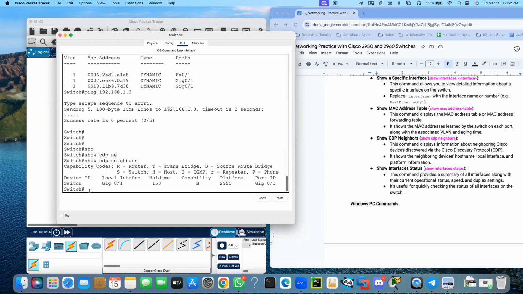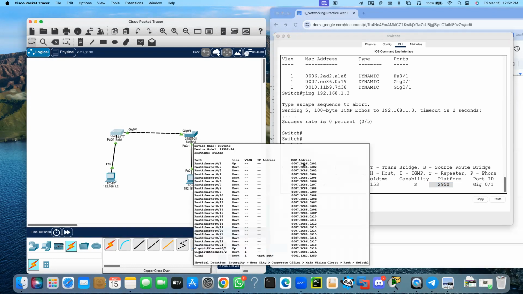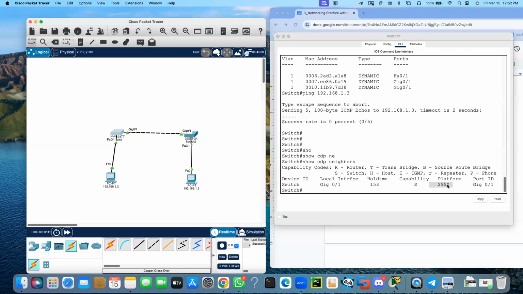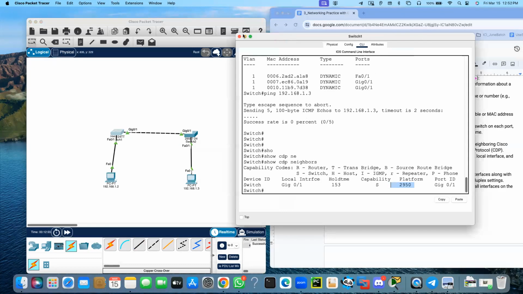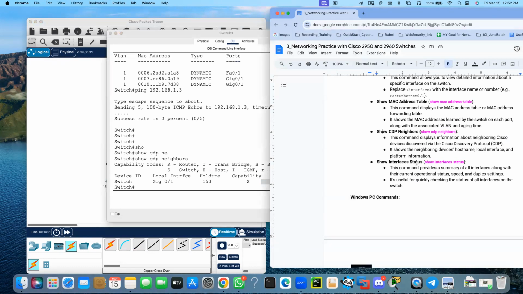You see, it learned the switch, which is a 2950. Right now we are pinging from the 2960, and this is the 2950, so it's learning the 2950. So this switch's neighbor is the 2950 switch. If you want to see all the connected devices, the neighbor devices, you can use show cdp neighbors.